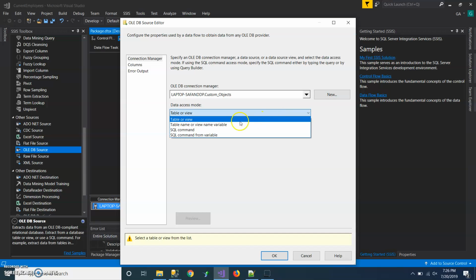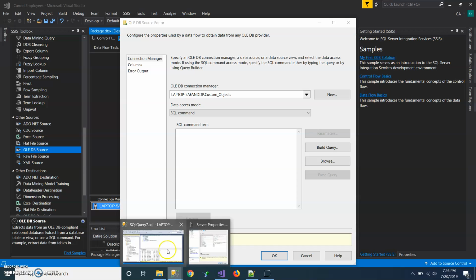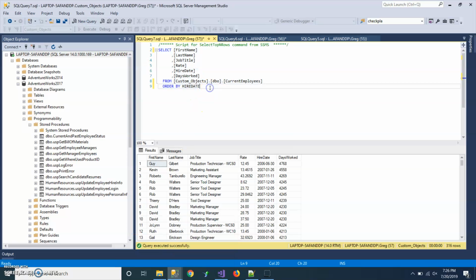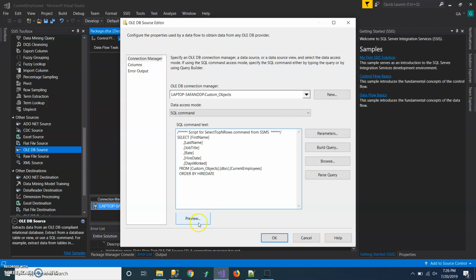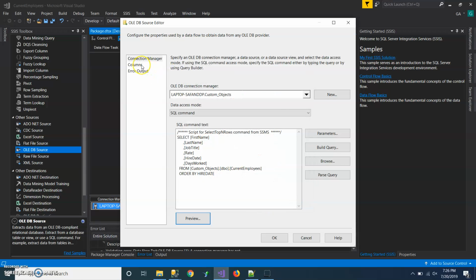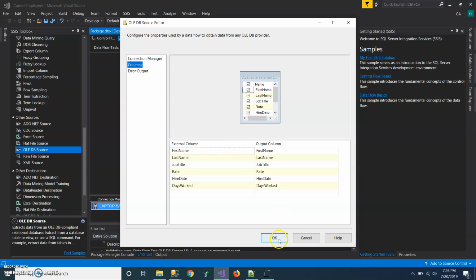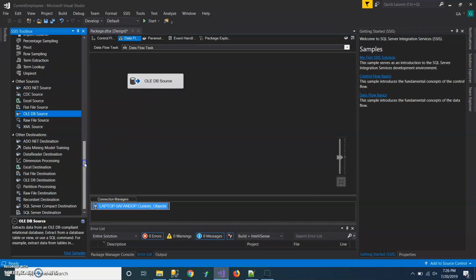Here we're going to use SQL command. Since we copied over this, just go back and copy it again, paste it in here. Here's where the magic happens. There's all the queried data. So make sure you click columns over here on the side, because it maps everything. Click OK. Okay, so now this is ready and active, and ready for a destination to be attached to.